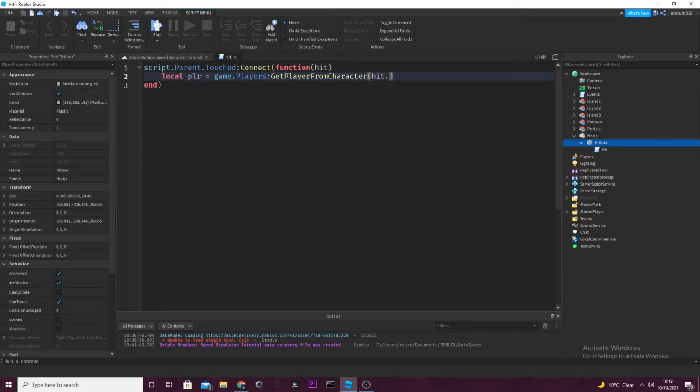Now in here we're going to say hit.Parent, and I'll show you why we use hit.Parent. When a player touches the part, say their right foot touches it, it will say right foot, not player. So by saying hit.Parent, that's saying right foot.Parent, which is then equal to the character. So then we can get the player from the character, if that makes sense.